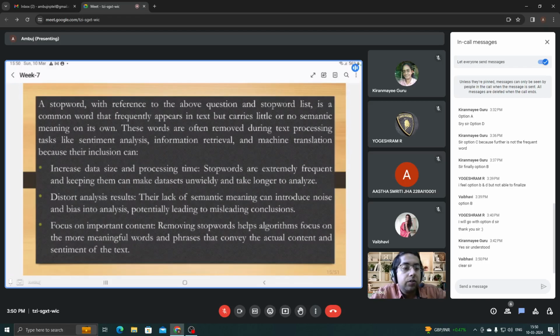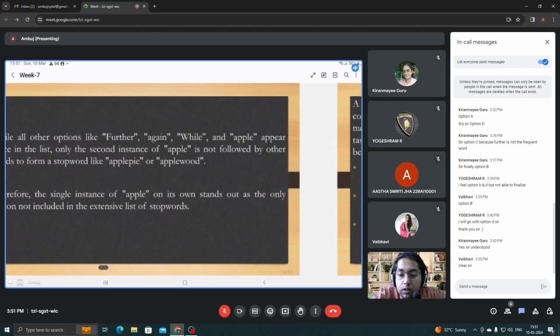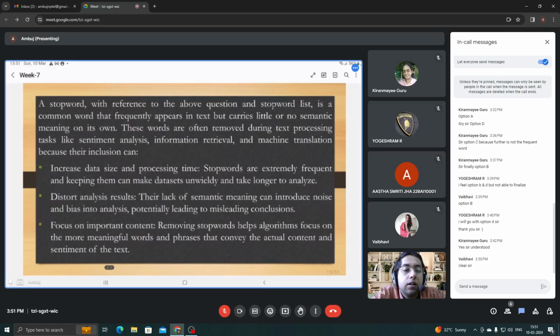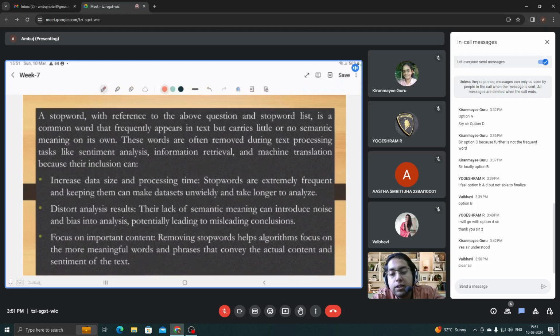I have written the particular definition here. A stop word, with reference to the above question and stop word list, is a common word that frequently appears in text but carries little or no semantic meaning on its own. I have told you the definition. These words are often removed during text processing tasks like sentiment analysis, information retrieval, and machine translation because their inclusion can increase data size and processing time. You have to understand this. This particular thing is important.